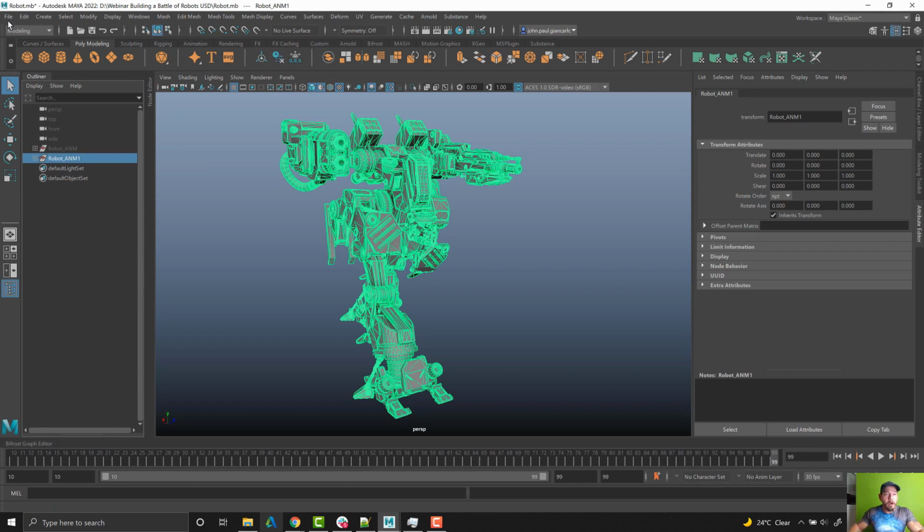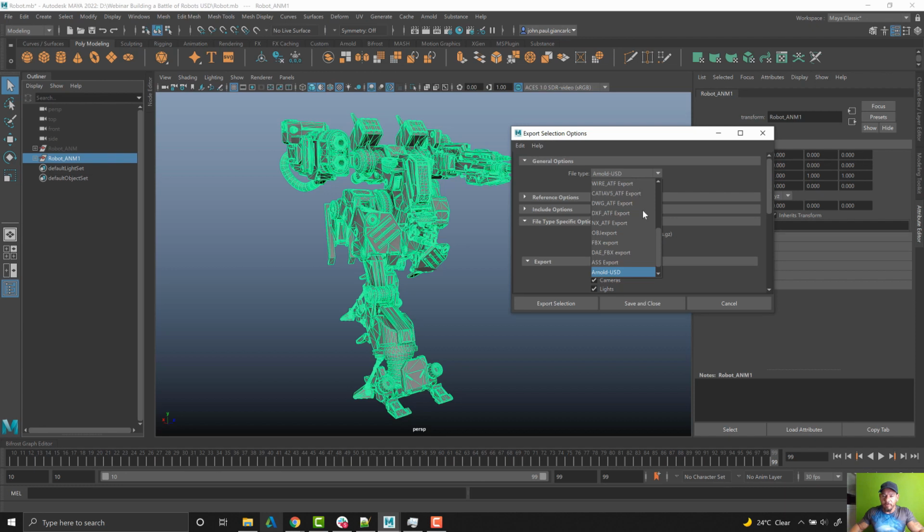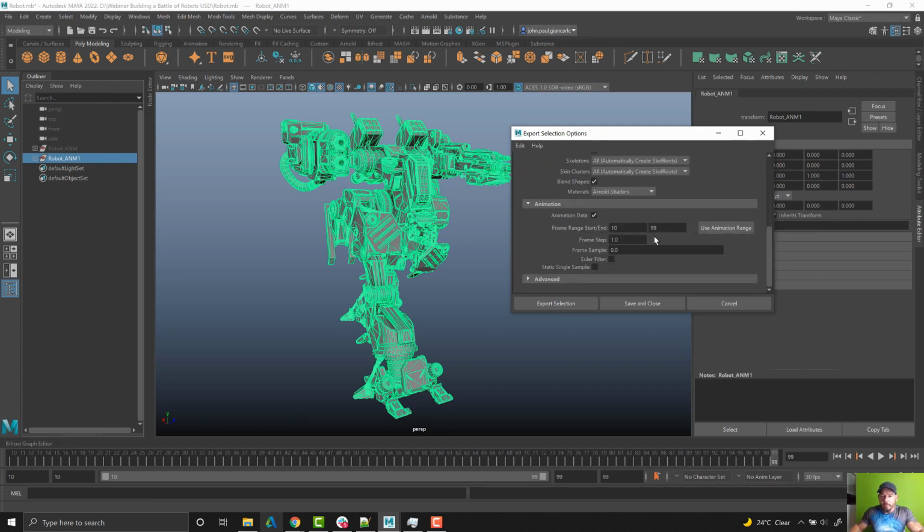I just need to now go in File and export the selection, and this time around I'm going to do a regular USD export. And I'm going to make sure that I have the selection range, so that this skeleton and skin cluster are automatically created. And for this, I'm not going to bother about the Arnold shaders. I'm just going to keep it as Arnold shaders for the moment, even though they're not going to comply with it. We can reapply the shaders later. So I'm just going to export this.